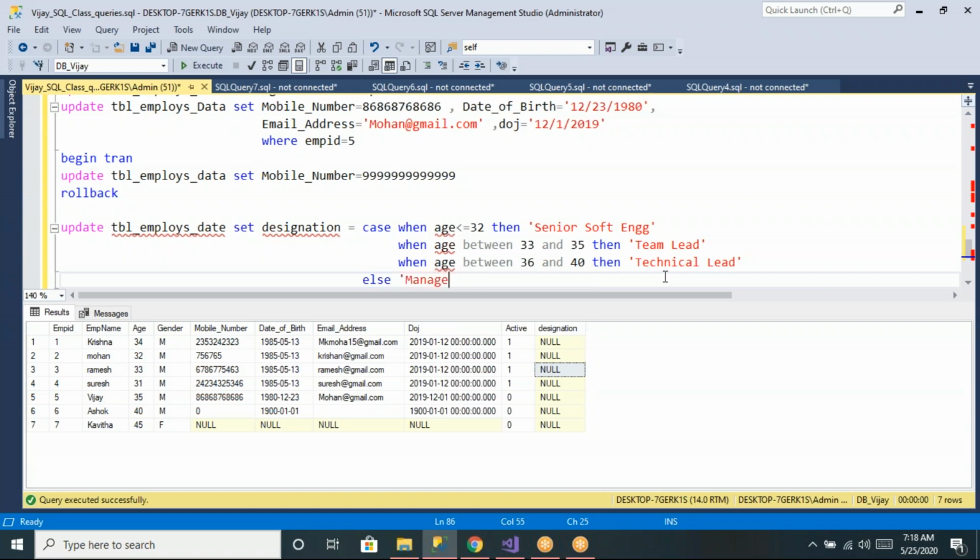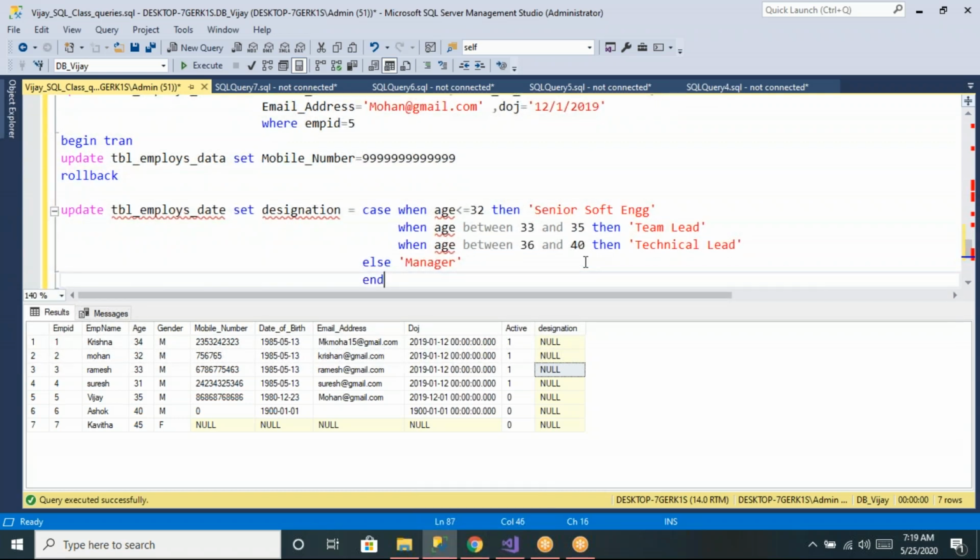Else means if your age value is not in these conditions, means if your age value is greater than 40, then I want to specify the designation as manager. Okay, that's it, and end of case statement. So this is called a conditional update. I want to update this table, this table data. Which column? A newly added column, that is the designation column. I want to update this designation column data based on which condition? Based upon their age.